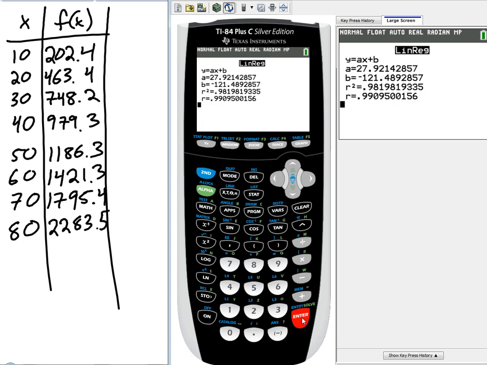Okay, here's what it tells me. It tells me that the best fit line, in the form ax plus b, where a is the slope and b is the y-intercept, in this case has a slope of roughly 27.92, and a y-intercept of roughly negative 121.48, something like that. Okay, make sense? That's pretty good.